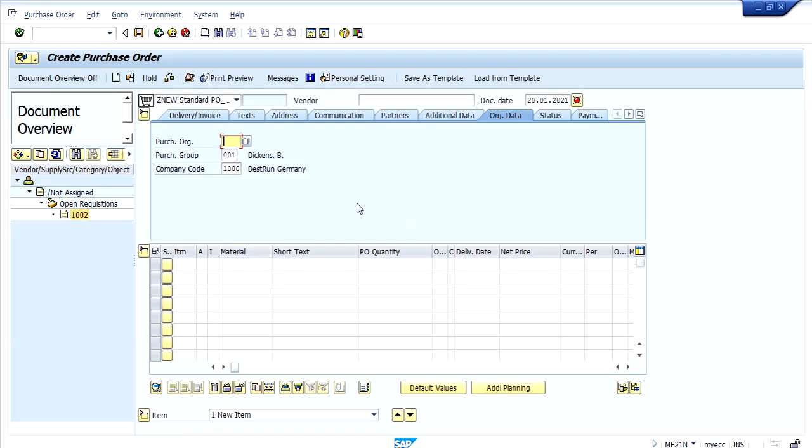So this is how we can configure different purchase document types and their number ranges, and we can connect different purchasing documents, that is purchase requisition to MRP and purchase order to purchase requisition.